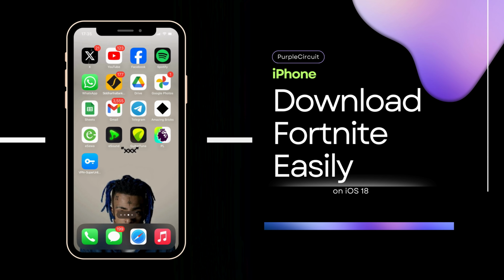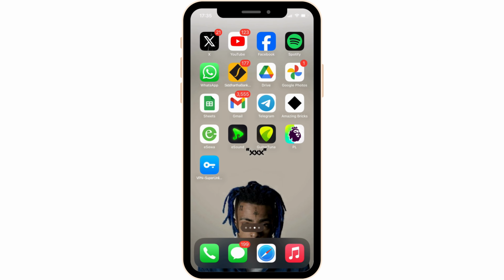How to download Fortnite on iPhone. It's a very simple process, so let's get into the video. First things first, you have to make sure that your software is up to date.